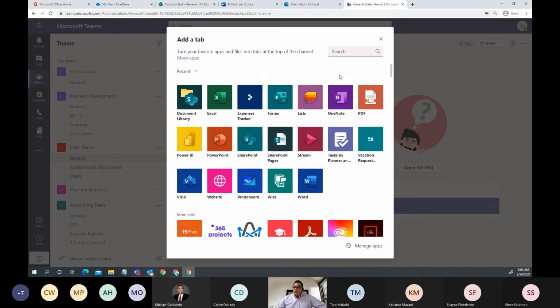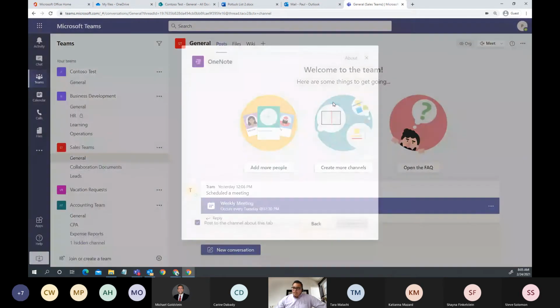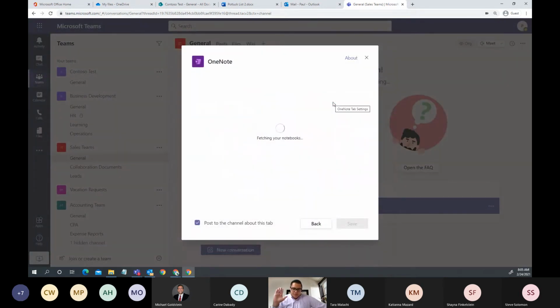I'll go ahead and start here with OneNote. Has anyone ever heard of OneNote before? Do you use it? Do you like it? Do you hate it? Any opinion? I'm happy to talk about it. Anybody ever use OneNote before? Okay, well, this is good then. If you haven't used OneNote, this will probably be a good little introduction to what you can do with it.